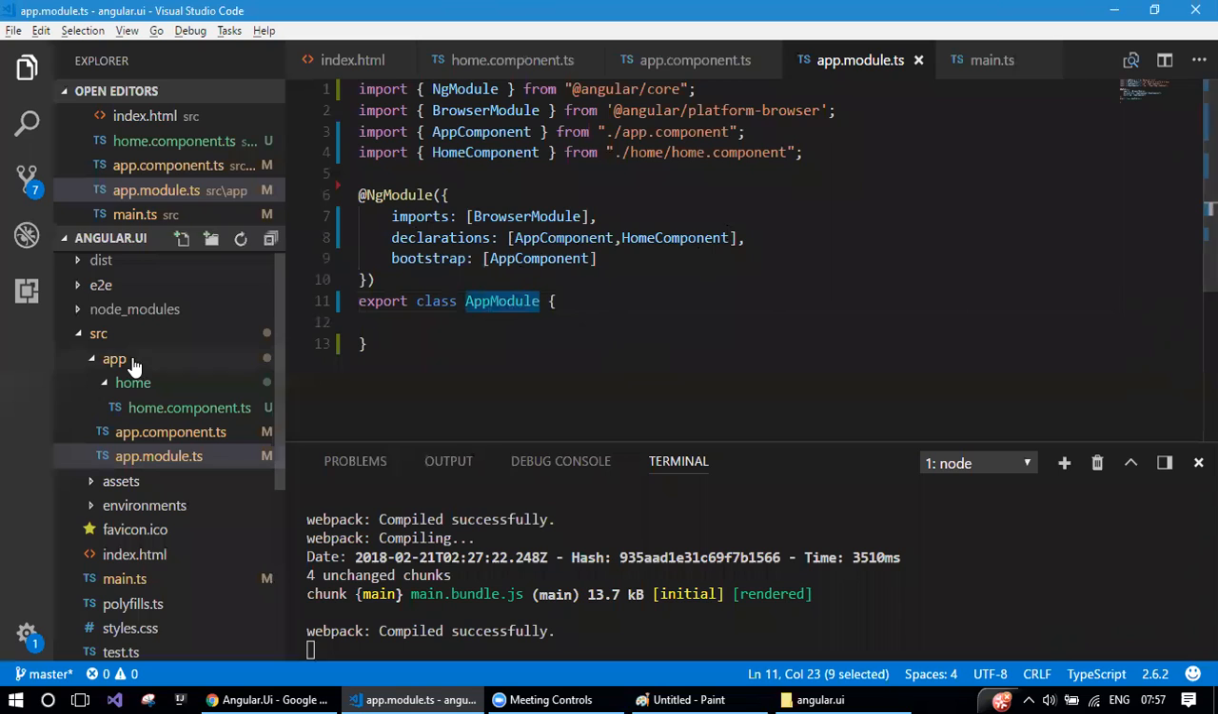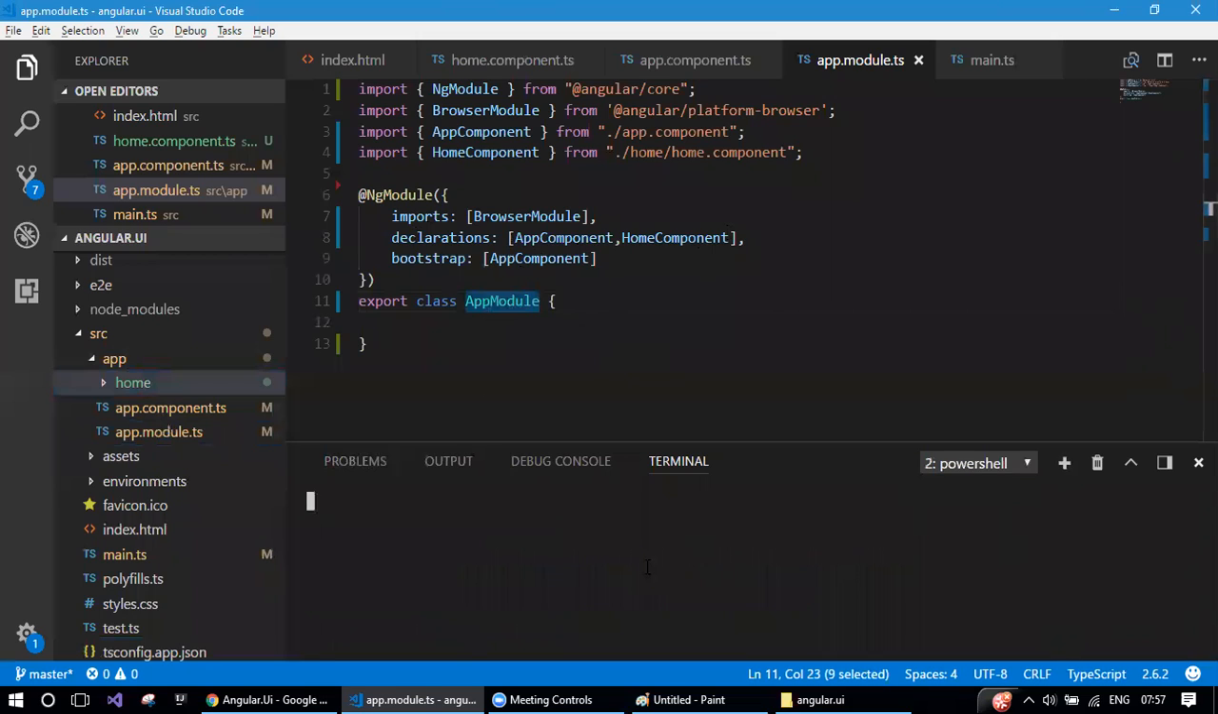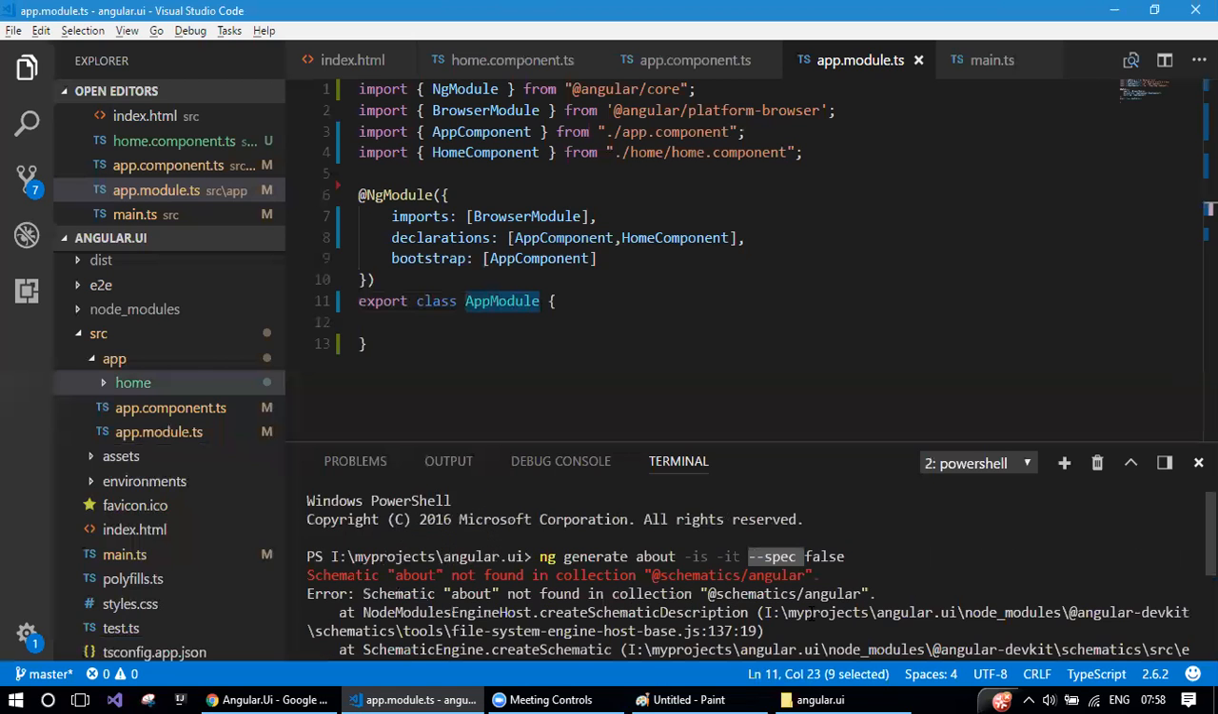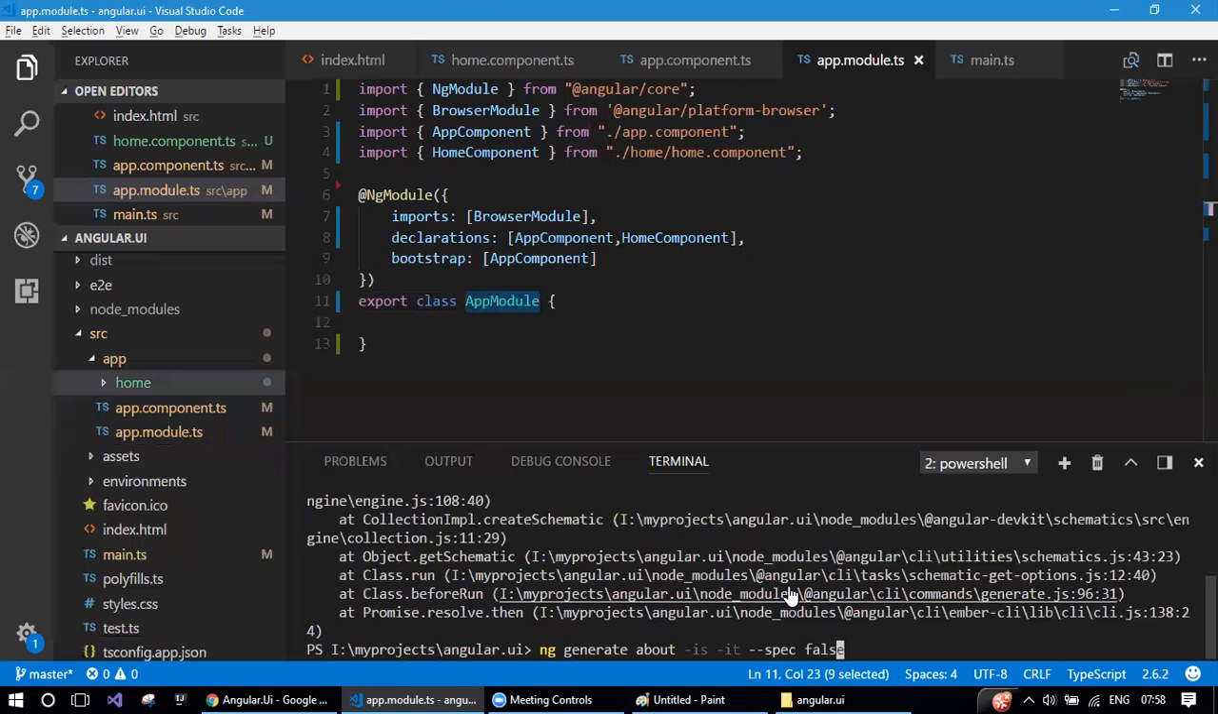So I've created a component manually, but you can use Angular CLI to do that. Let's go ahead and see how you can ask Angular CLI to do that. You can say ng generate. I'll create an about component. I don't want to have inline style, so I say -is. Don't worry about all these things at this moment. I'll say spec false because I don't want to generate test files also. ng generate component is the command.